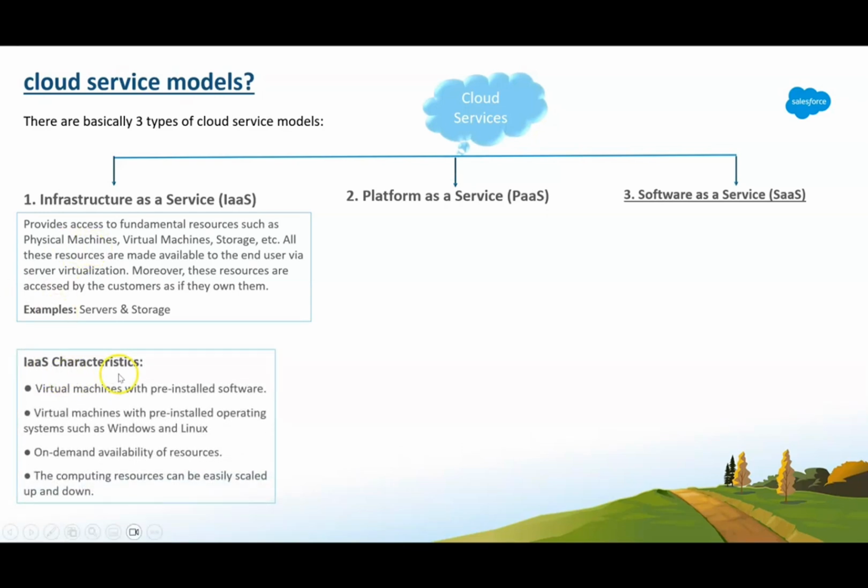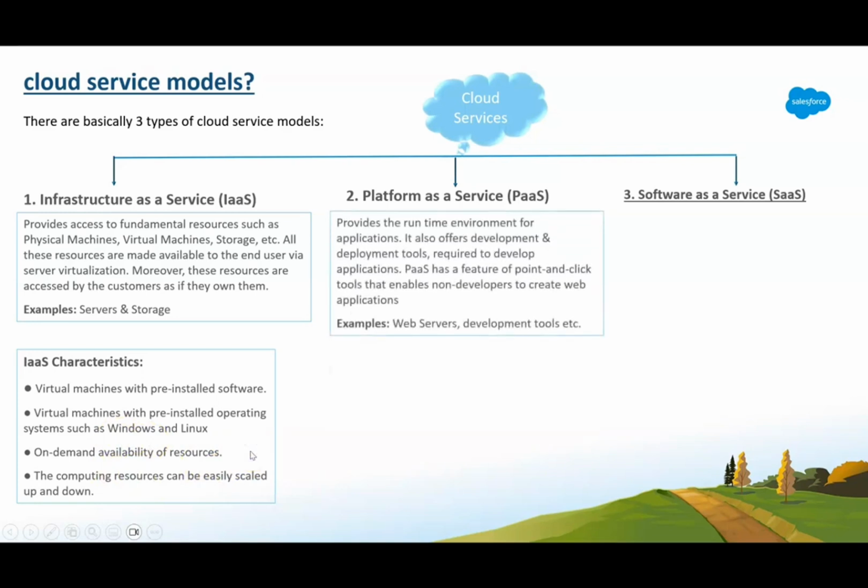So infrastructure as a service has some characteristics. It includes all the virtual machines with pre-installed software, virtual machines with a pre-installed operating system, Windows or Linux, and on-demand availability of resources. It means you can buy more storage or resources as per your requirement at any point of time. So computing resources can be easily scaled down or scaled up. It means if you have more requirement, you can buy more. And if you think you do not need the services that you have bought, you can downgrade those services as well as per your contract.